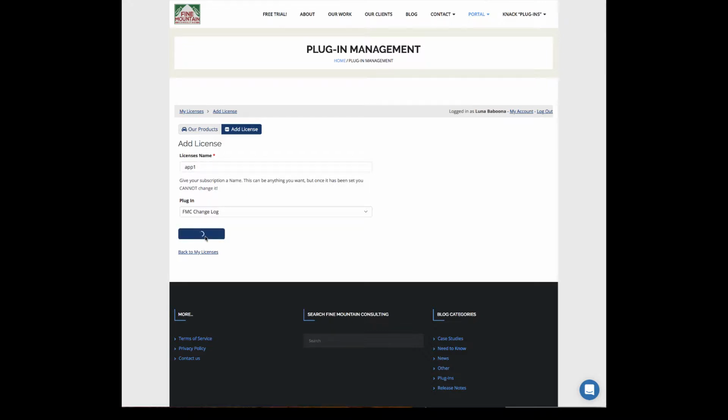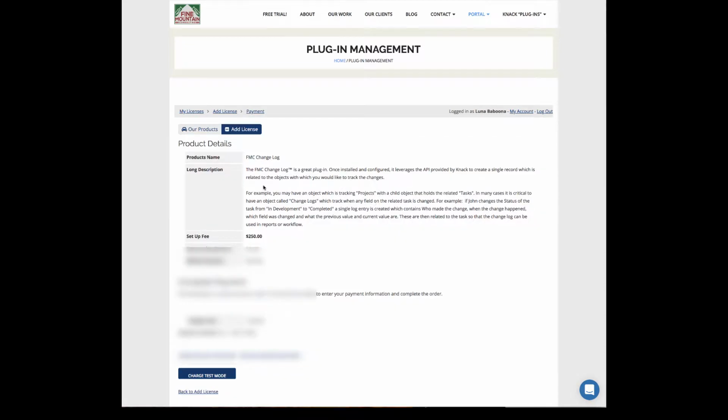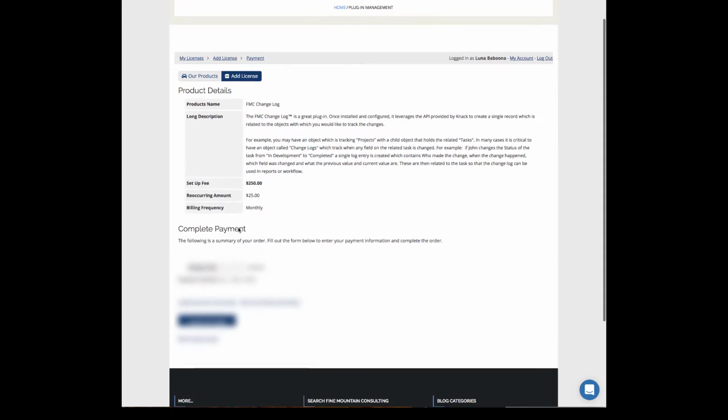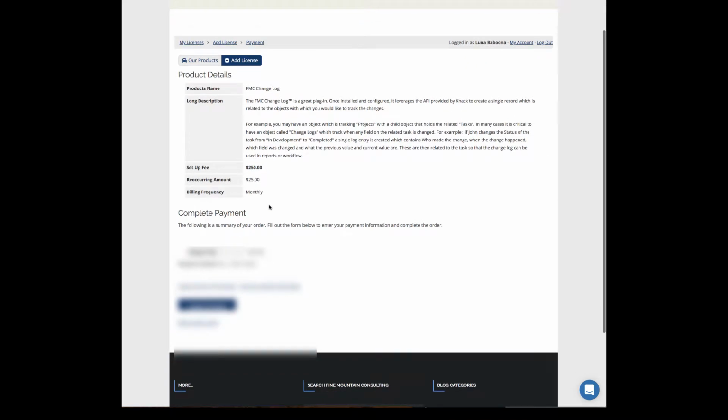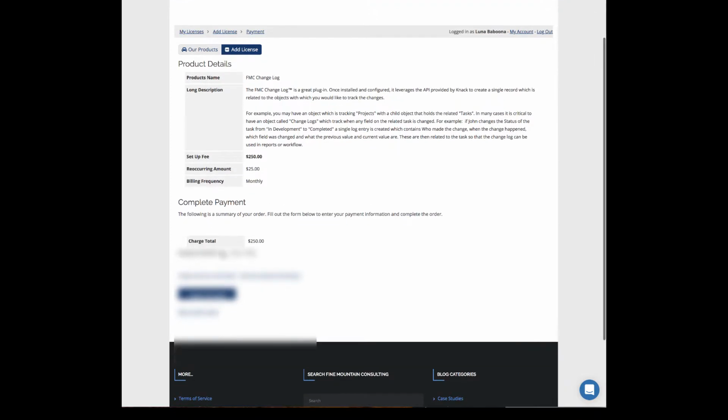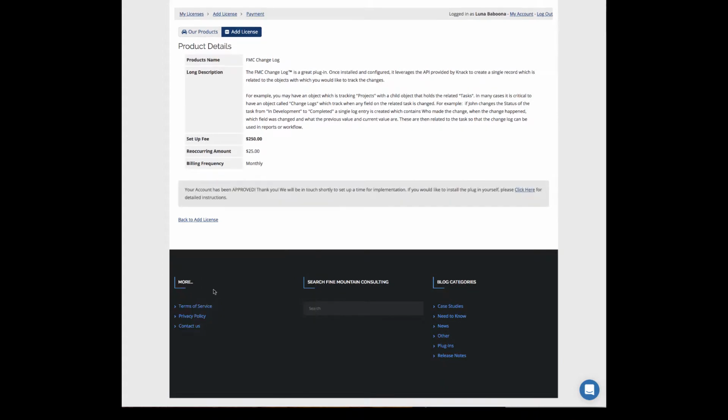Next, we'll get our payment information. We do have a $250 setup fee that includes us getting a call, getting access to your app, and installing the software for you, or you can do this yourself. That's also the $250, because we need to do some work on the back end from our standpoint. You give it your payment information, and it will store this credit card for you. All right, we've had it approved, so we go back here.